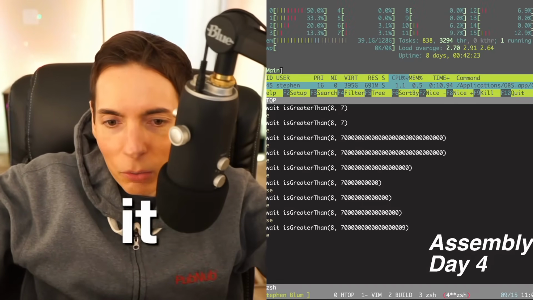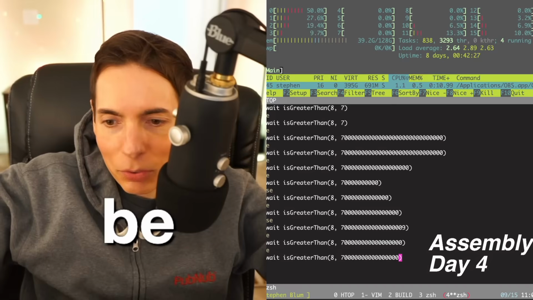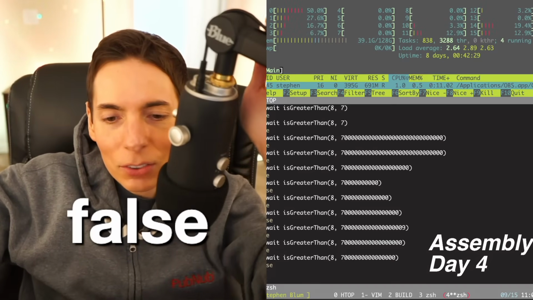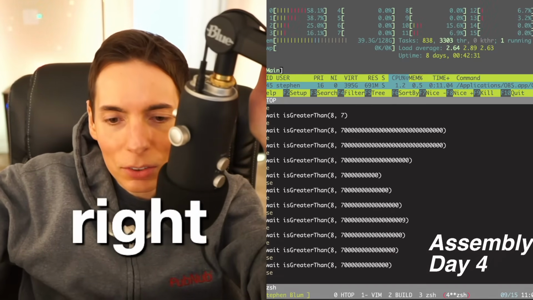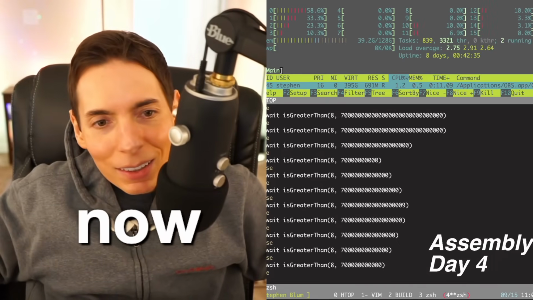What about this? True? No. See, false. It should be false. There it goes. Okay, so it only can get it right under certain conditions. The number has to be a certain size. See, it's getting it wrong now. The AI can only do it so far.